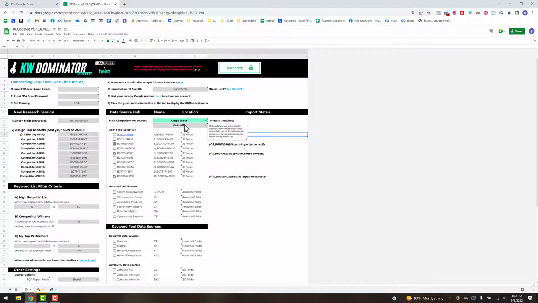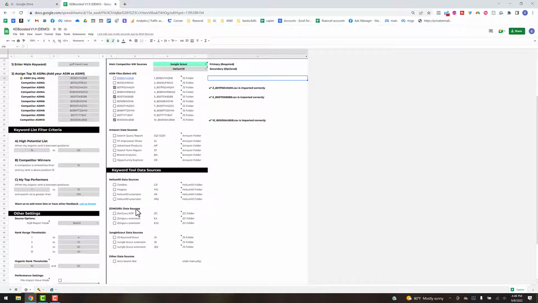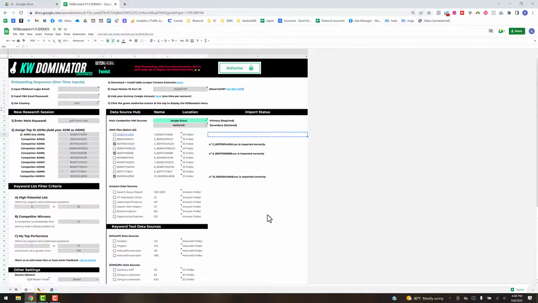But obviously, since we used Jungle Scout as the primary, that's where the ASIN files were associated to. The Helium 10 in this example, that would have been Cerebro data, so you would have imported that as a separate import.